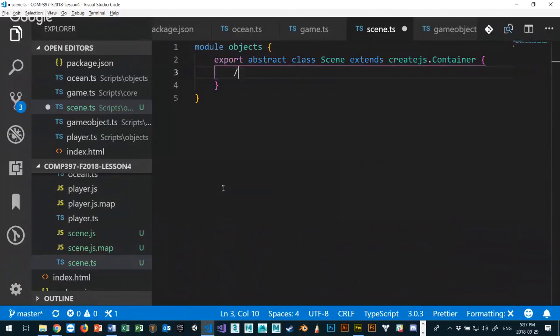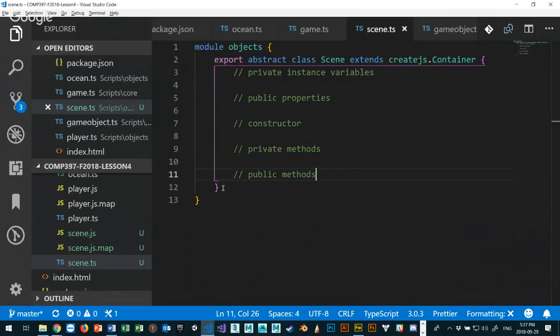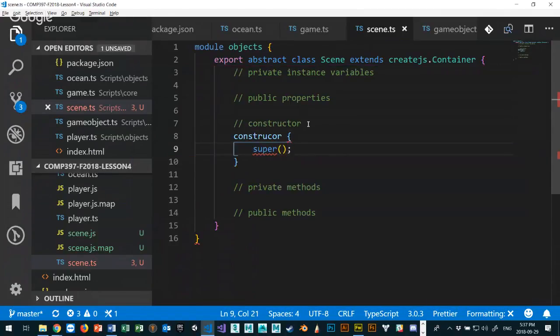All right, I know I might have some private instance variables. I know I'm going to have some public properties maybe, who knows. I probably will have my constructor, absolutely. There might be some private methods and some public methods. Okay, all the same stuff, right? Now, in my constructor, let's start with that one. I definitely want to, in my constructor, call my super constructor. That's all I need to do there.